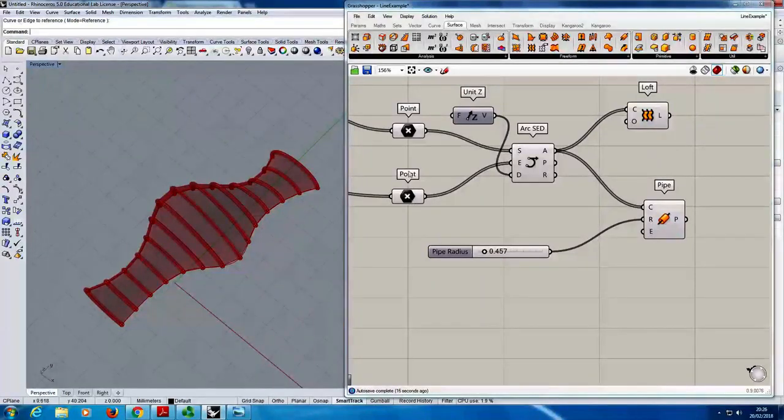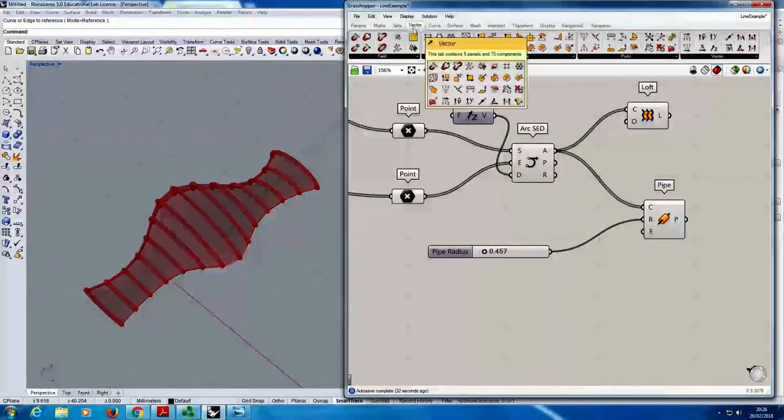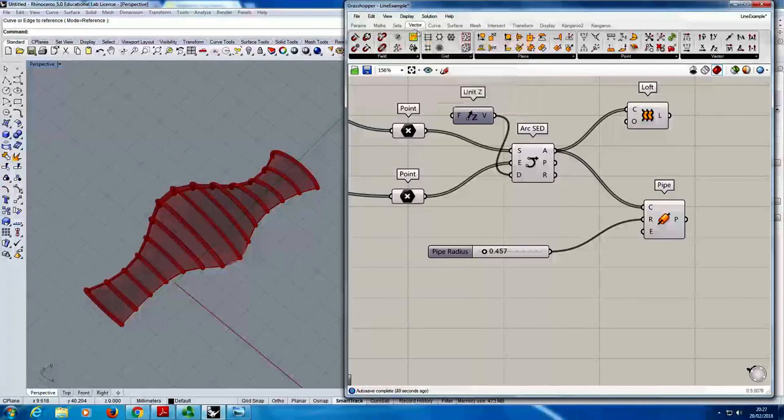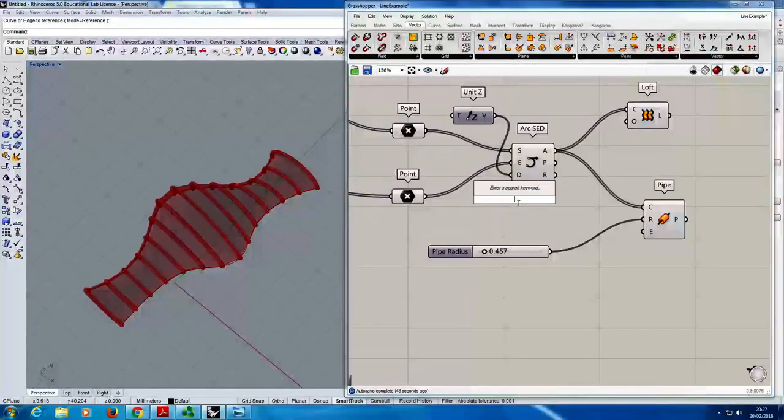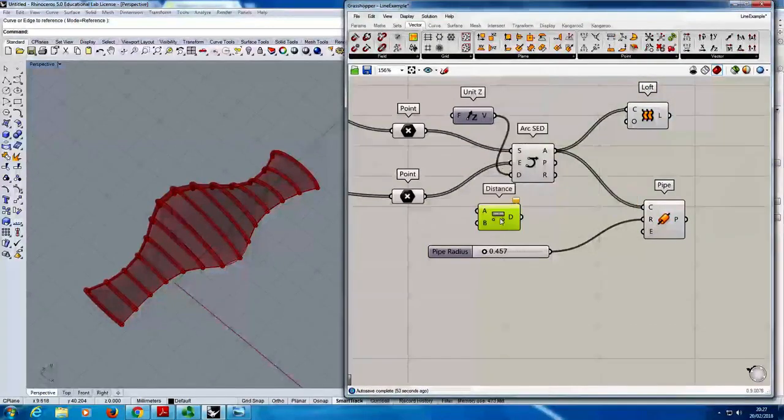So what we will do is find the distance between these two points, and then use that as a driver to select the size of our section. If we want to calculate the distance between two points, let's think about where that's likely to be. Points are vectors essentially in Grasshopper. So we'll have a look on the Vector tab, in the Point group, and there's a component there called Distance, which is what we're going to use. Or, of course, you could just double-click, type in distance, and find it that way.